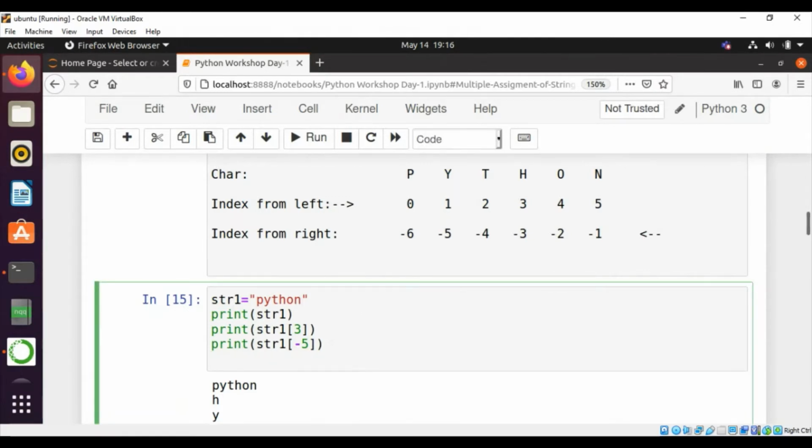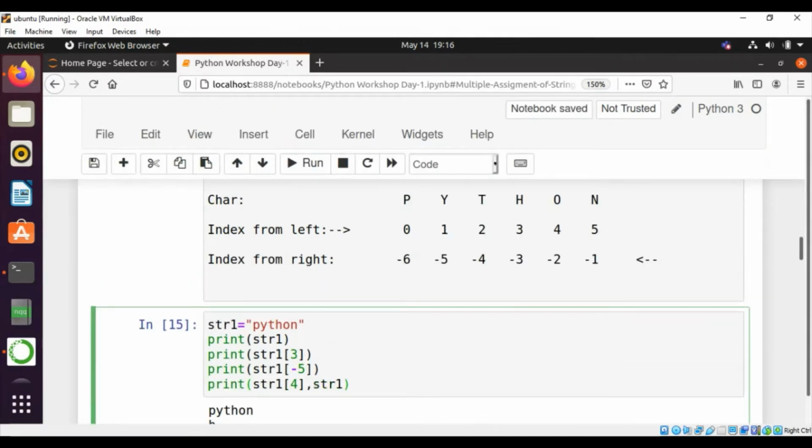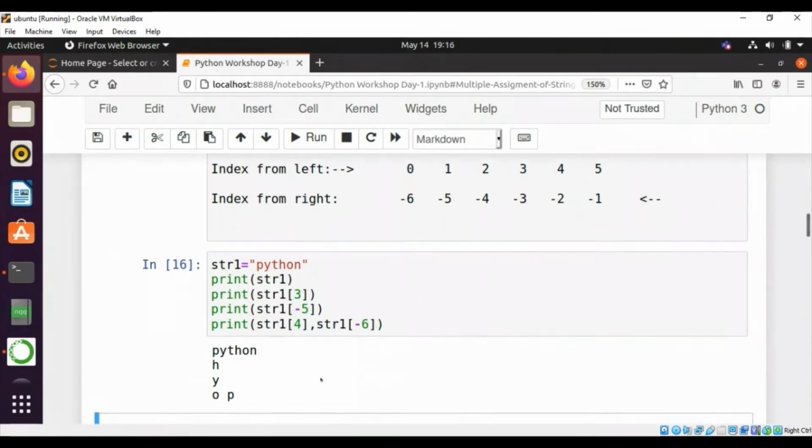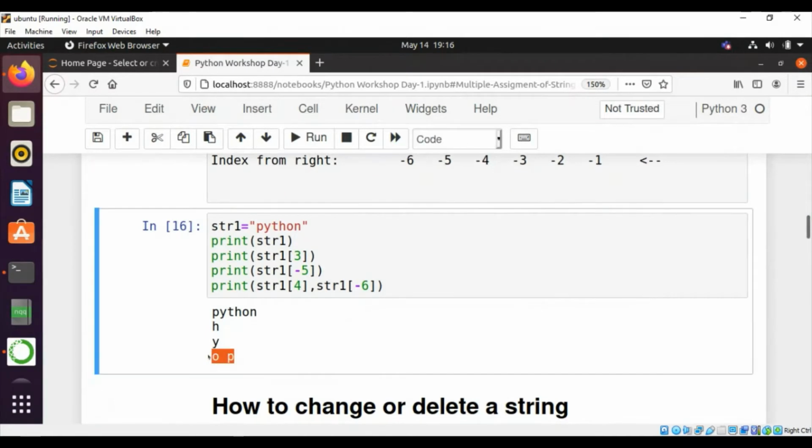We can also print two separate indexes in a single print statement. Let's print str1 of 4 comma str1 of -6. What should the value be? 4 means it's O, -6 means it's P. It should print O and P separated with a space. This is how the indexing works.